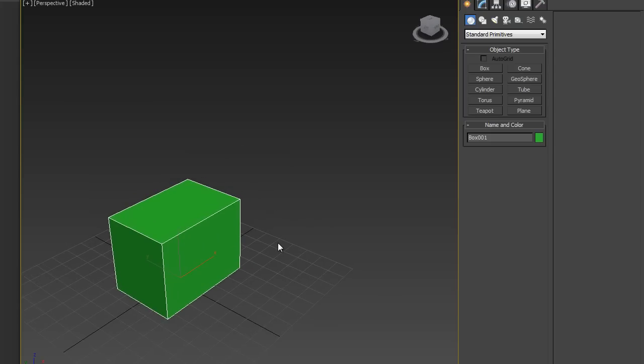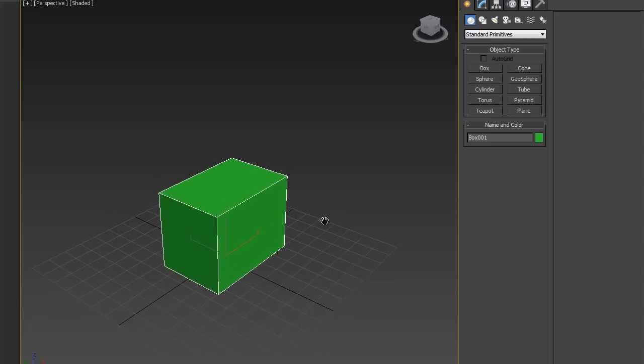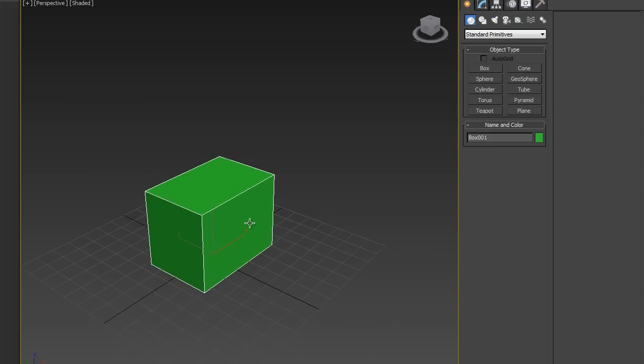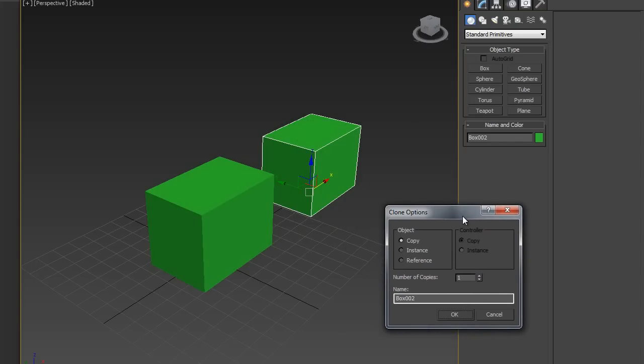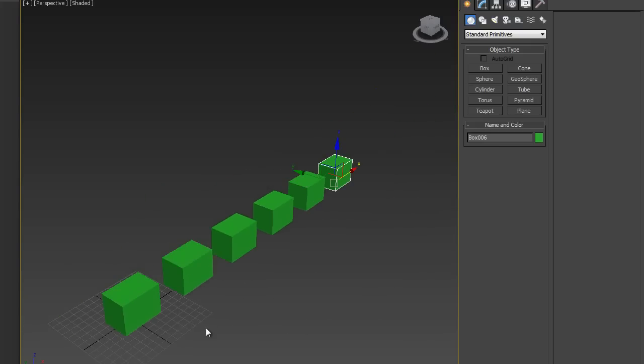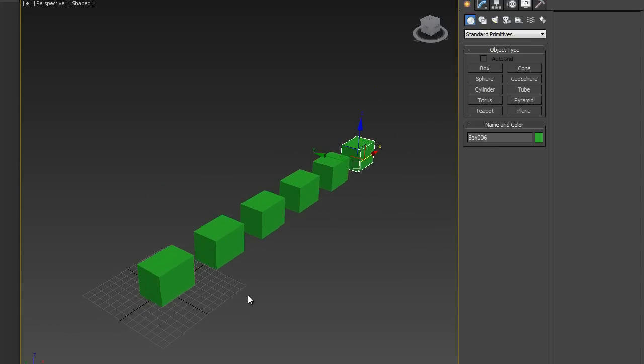The last thing is how to duplicate objects in 3ds Max. I only select the object, hit the letter W to move it, hold Shift and move the object. You are going to have this window, Clone Options. You just put it in copy, put the number of copies you want, 1 up to 100. Let me put 5 for example, and hit OK. And you have exactly the same number of copies that you needed with the same measures and everything.